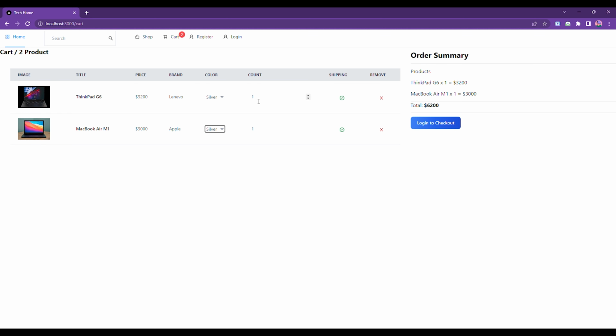I want one piece. If I increment the count, the total is automatically increased here. See, ThinkPad quantity, this amount and this amount. This is a nice thing. Whenever I change this count, the product price changes. Alright, that has to be. And I want to log in to check out. Let's log in to check out, guys.